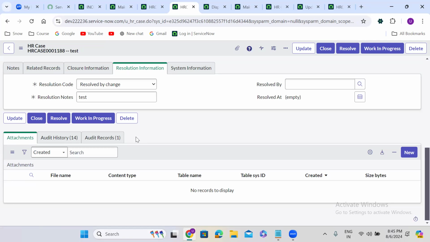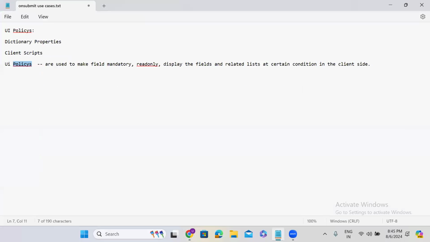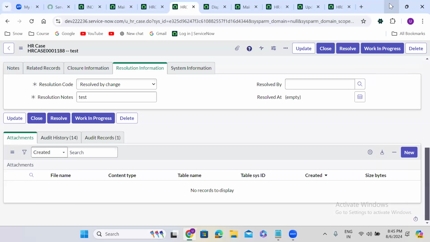Using UI policy, you can make a field mandatory. See, guys, when somebody asks you what is UI policy, UI policies run after the client scripts. UI policies are used to make fields mandatory, read only, display the fields and related lists at certain conditions on the client side. You will use UI policies. Okay. You are clear, right?